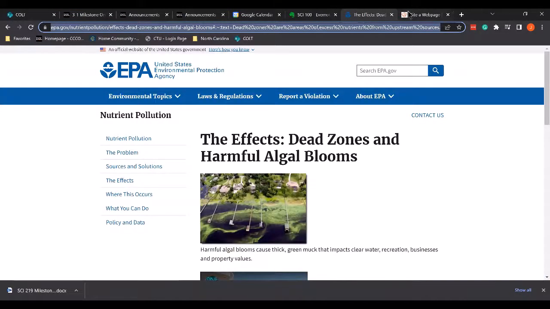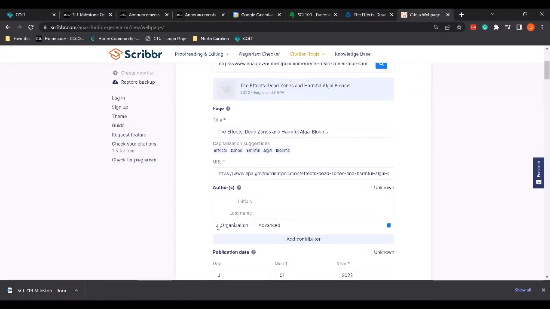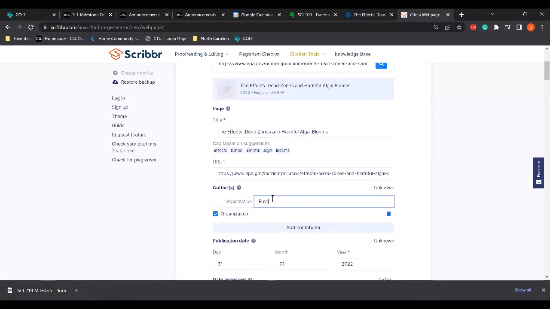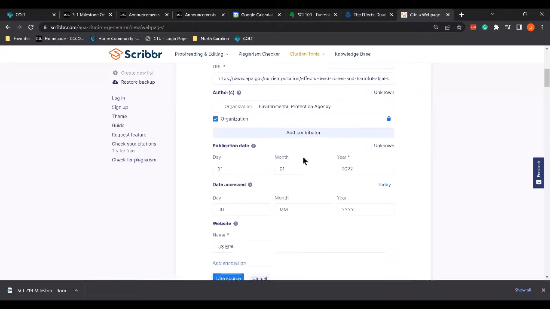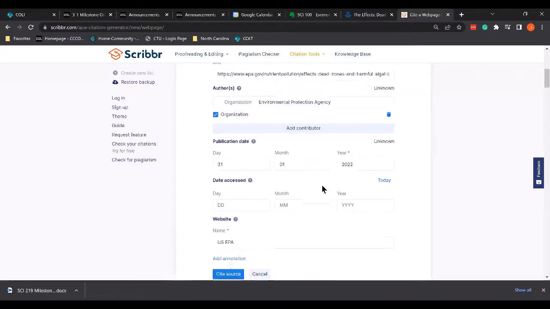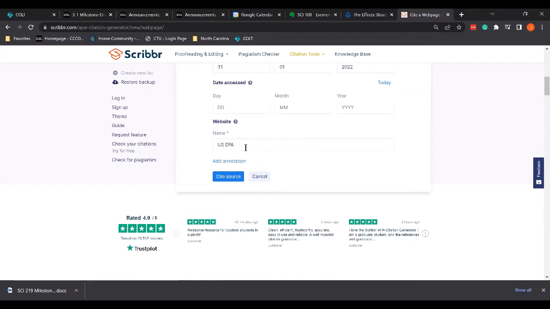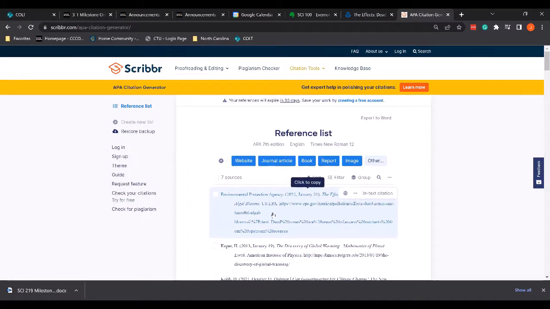So instead I'm going to say, okay, it's an organization, and I would write Environmental Protection Agency. So that's the author. And then see, it has populated the publication date, and the name of the website is the US EPA. And then I just hit cite source. And so right there, now I have my citation. I can click on it to copy. So now I'm going to go back to my PowerPoint to show you how you would do this citation.